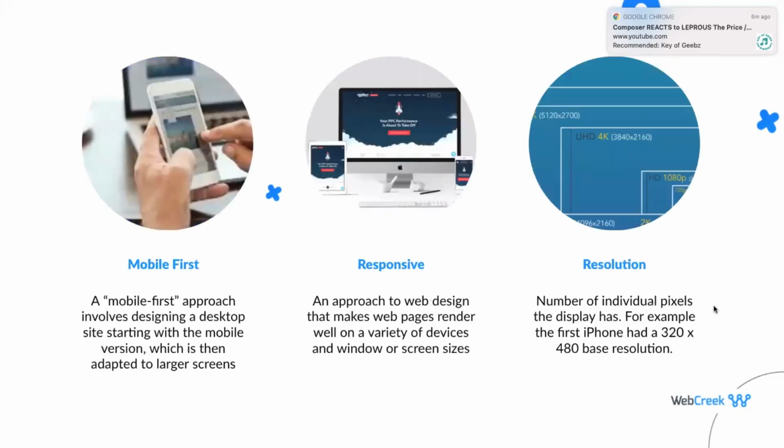Mobile first. Mobile first is an approach that involves designing a desktop site with the mobile version first, which then could be adapted to larger screens because it's easier to design, like start from small and then expand to large than working from a larger perspective and reducing it to a screen like a mobile phone, right?